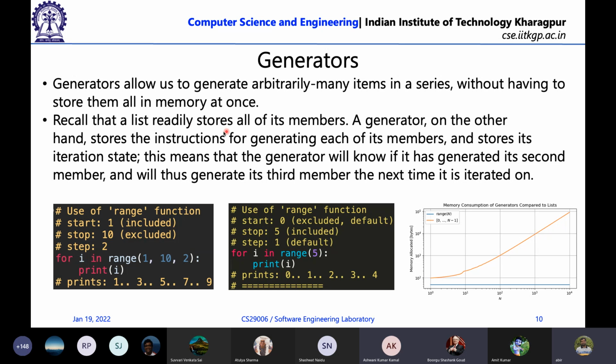Recall that a list readily stores all of its members. A generator, on the other hand, stores the instructions for generating each of its members. It does not store the members, and it stores its iteration state. That means the generator will know if it has generated its second member, and then it will generate the third member. By iteration state, we mean the generator will store which member has been generated. The next member it will generate next time, since the instruction is there.